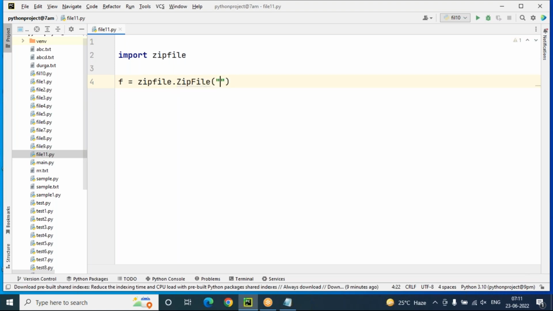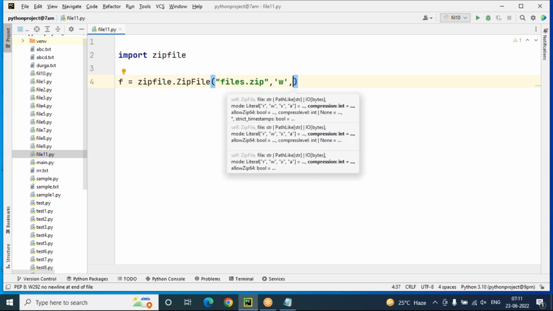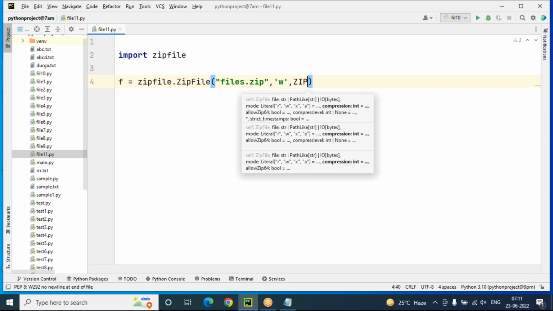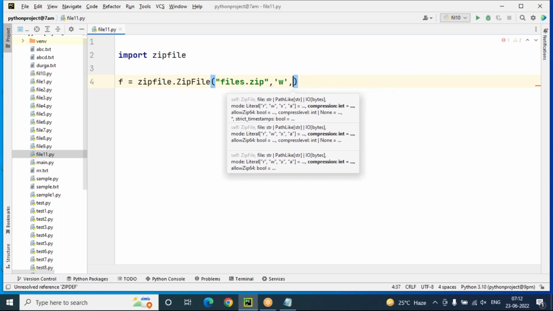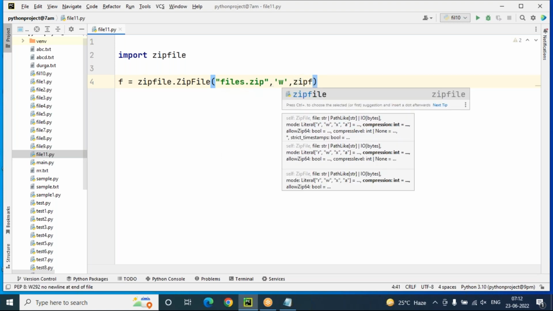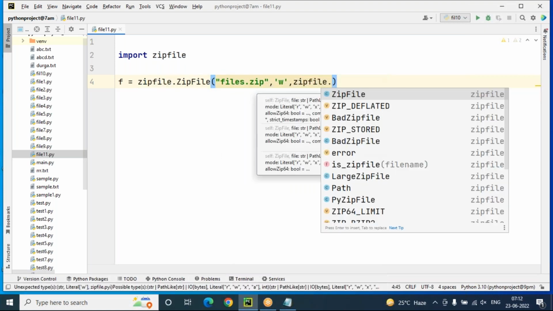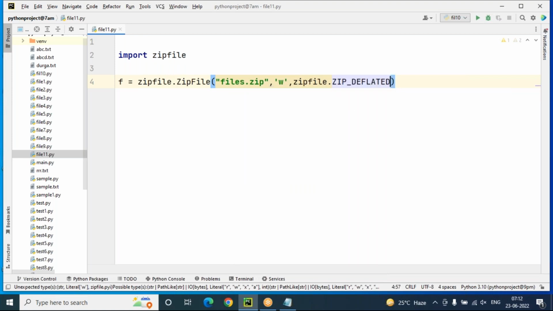A file name, any file name you can take. I'm taking files.zip as the extension, and which mode do we have to use? Write mode. And ZIP_DEFLATED is required. Even ZIP_DEFLATED will not come here. Why? Because that is present in which module? The zipfile module. So zipfile is the module name, dot ZIP_DEFLATED, I have to say that.